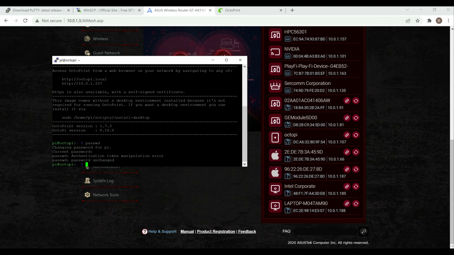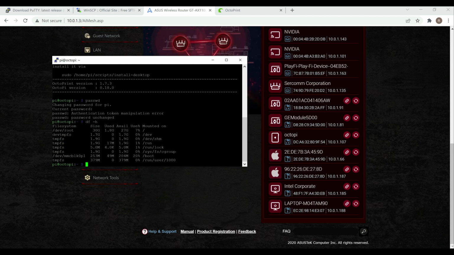If you want to see how much space is left on your drives, you can do df -h. That'll give you a list of all your partitions and what's used on it and how much free space is left. If you have a decent size SD card, space isn't going to be an issue unless you're putting a lot of files on here. But if you ever wanted to check, that's what you would do.